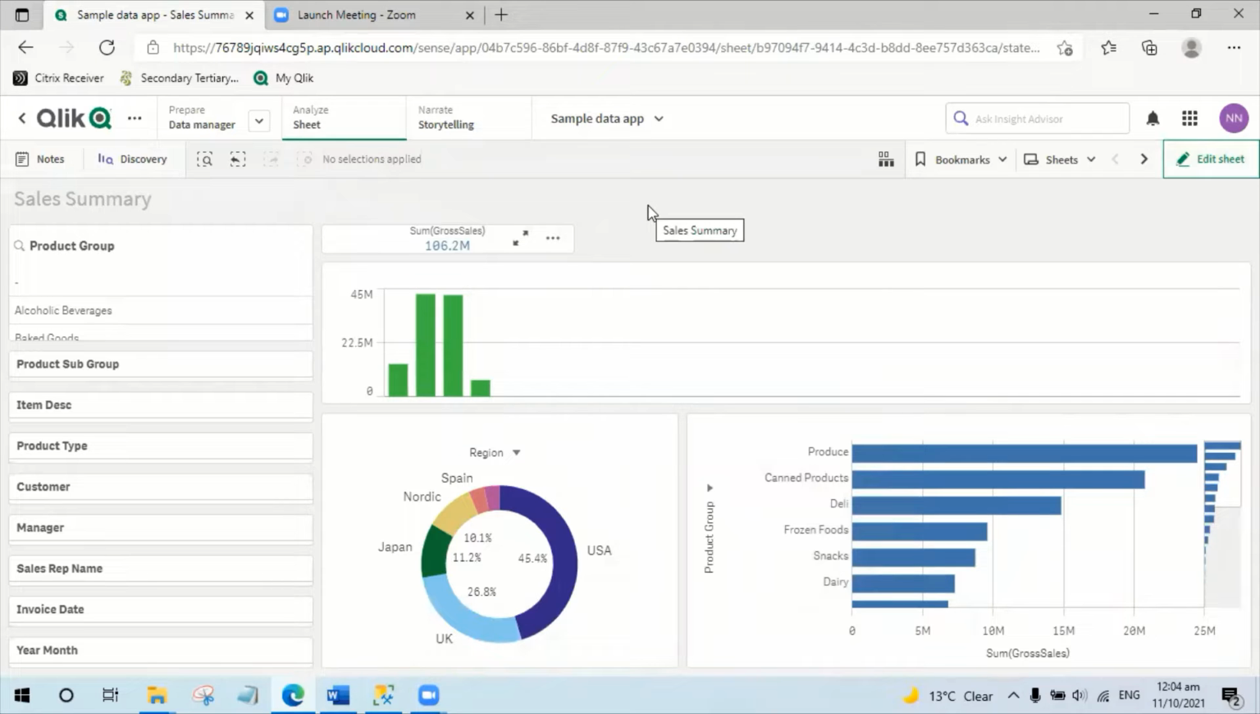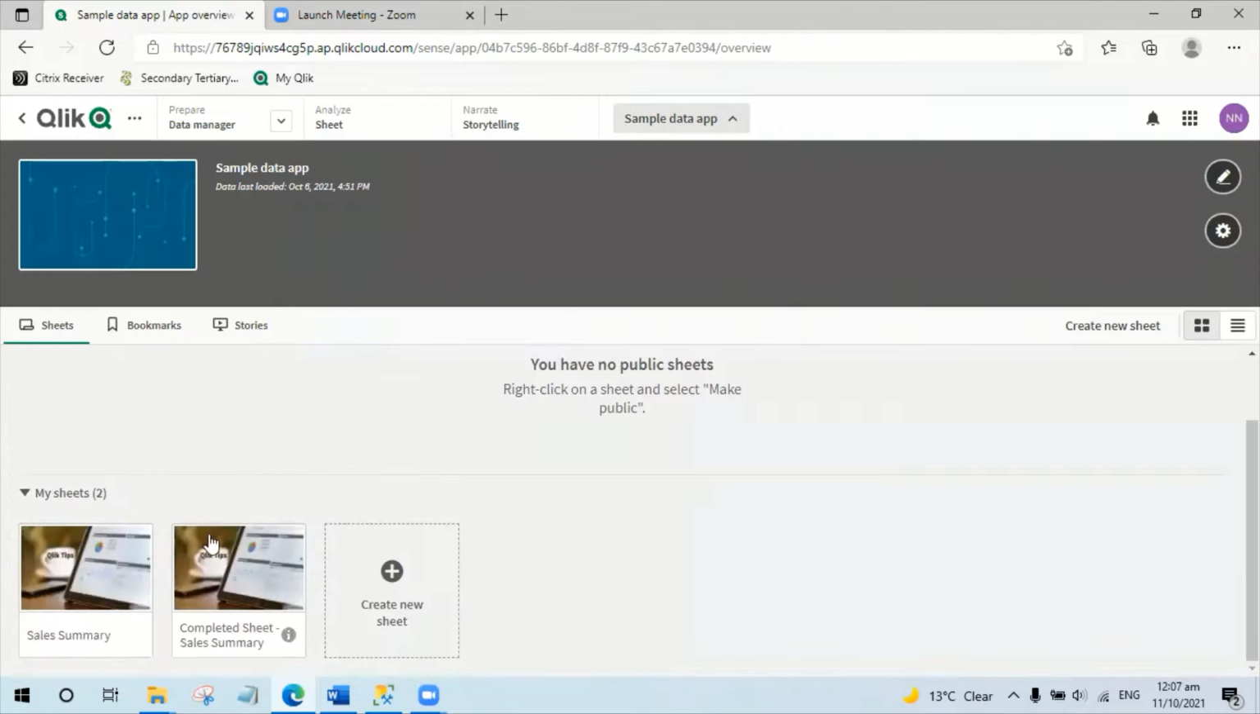Hello, in the previous session, we discussed how to create a new Qlik Sense sheet, add a KPI, add a bar chart, add a pie chart, and also the vertical bar chart. Today, I would like to discuss how to create a data sheet and also add a navigation button to navigate in between the two different sheets.